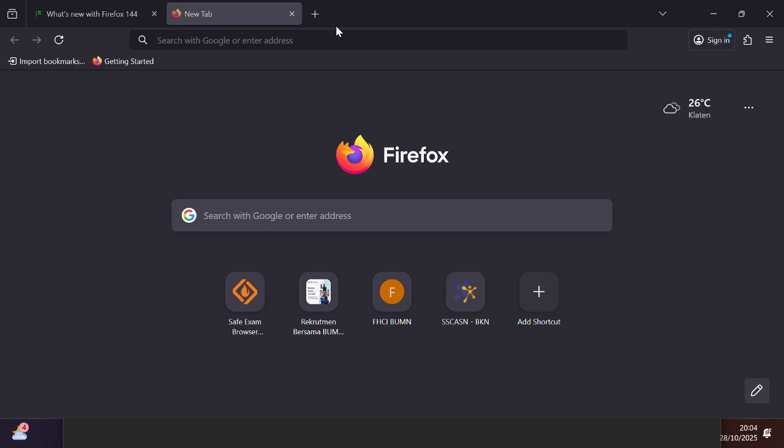In today's video, I'm going to show you how to change Firefox background color on PC. Okay, let's get into it guys. I have already opened my Firefox application and I'm going to show you how we can change our background.